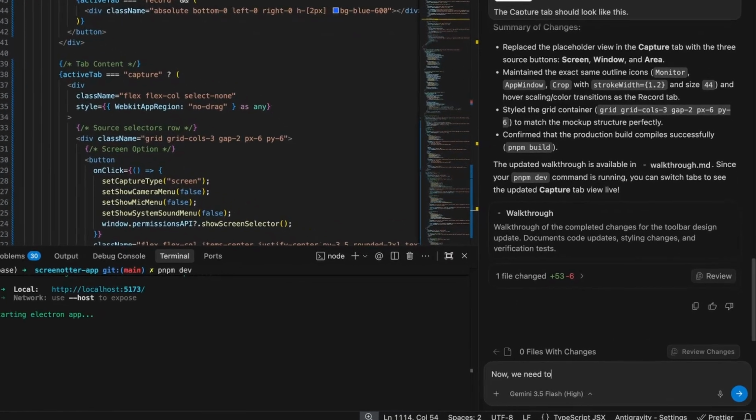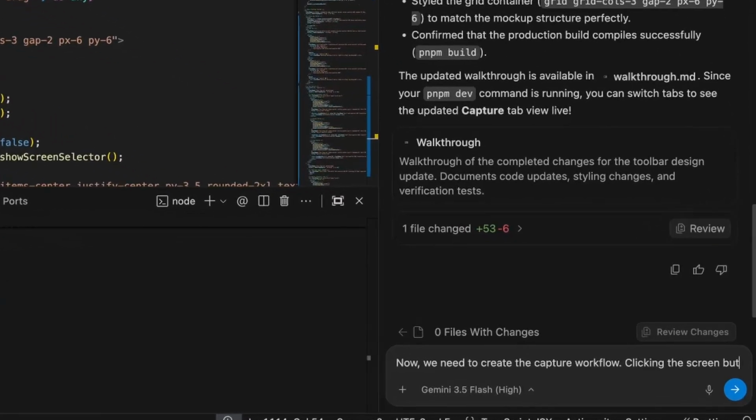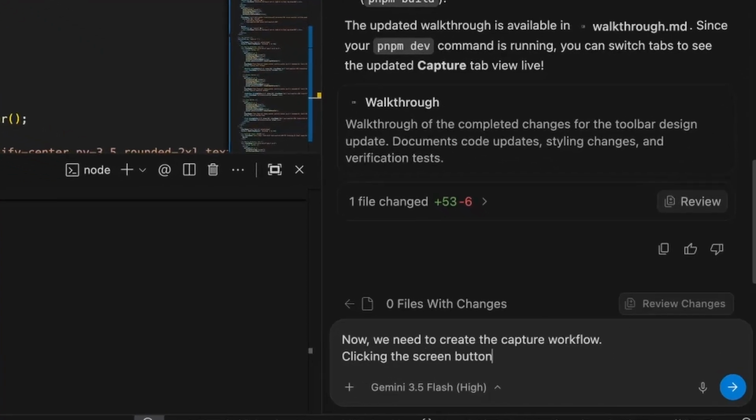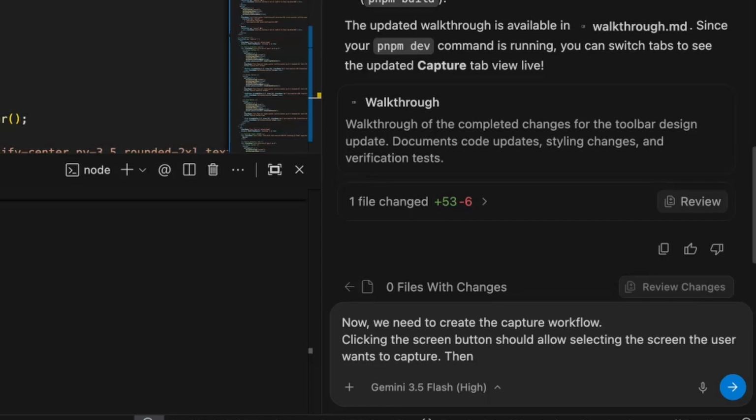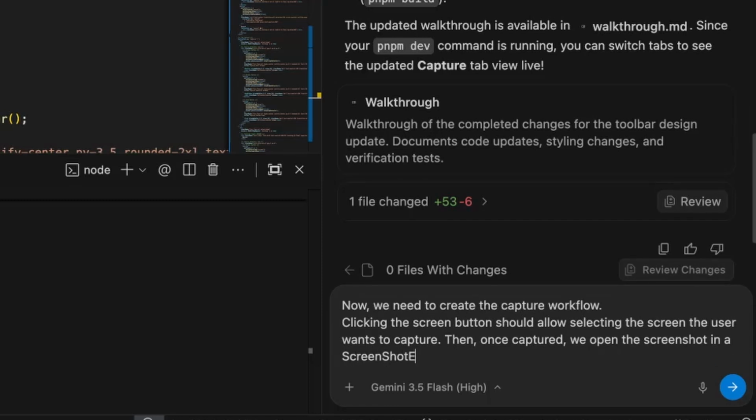Now it was time to create the screenshot editor. This is where the user will be able to draw on top of the screenshots they have taken. I asked Gemini to create a basic version. I also asked it to add a countdown option to the capture tab.